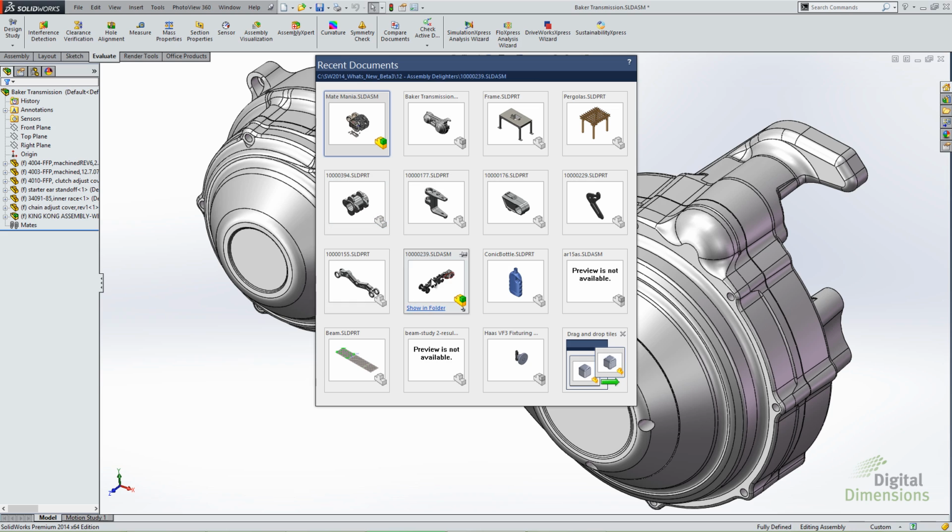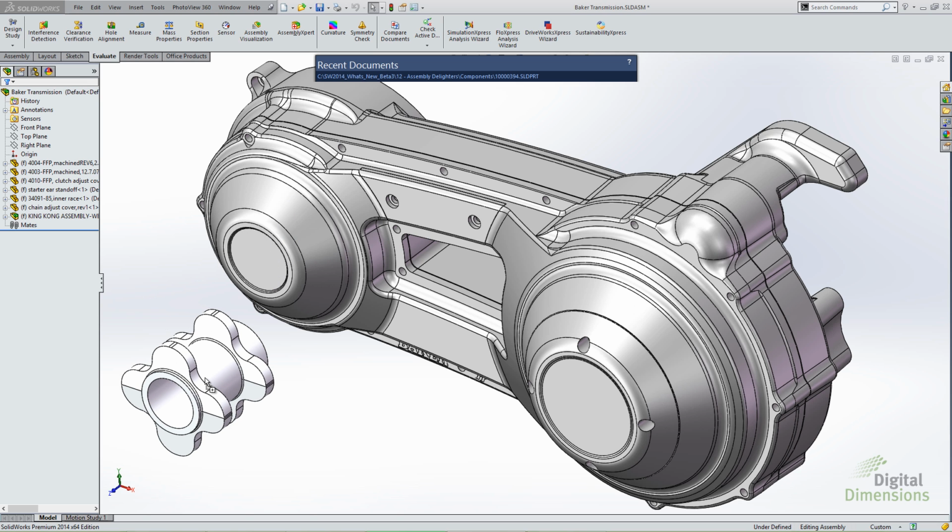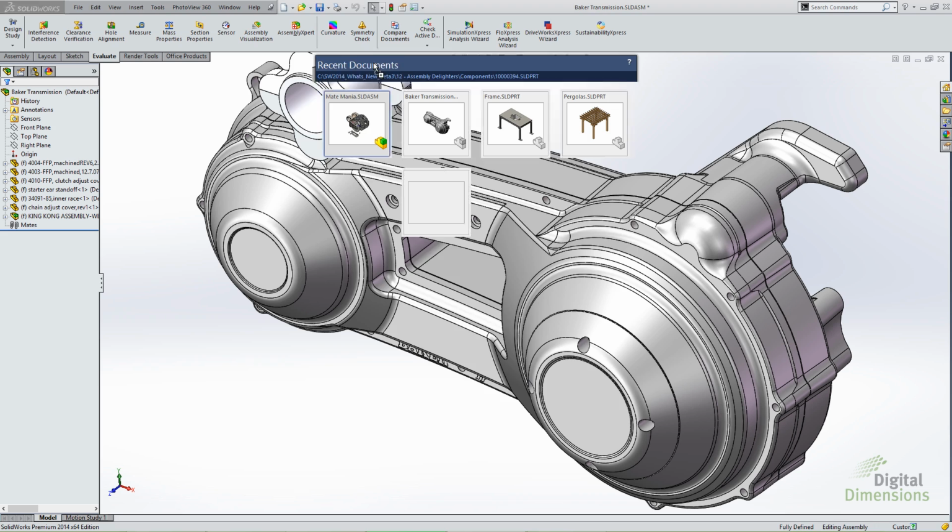And again, it's all accessible with the arrow you'll see in the bottom right corner as you mouse over a particular tile. Now for me, one of the neatest enhancements to recent docs is the ability to drag and drop these tiles right into my file. So I can drag this, for instance, right into my assembly. Now a lot of other users do this different ways, maybe with Windows Explorer or so on, but now you can do it right from the recent docs list.